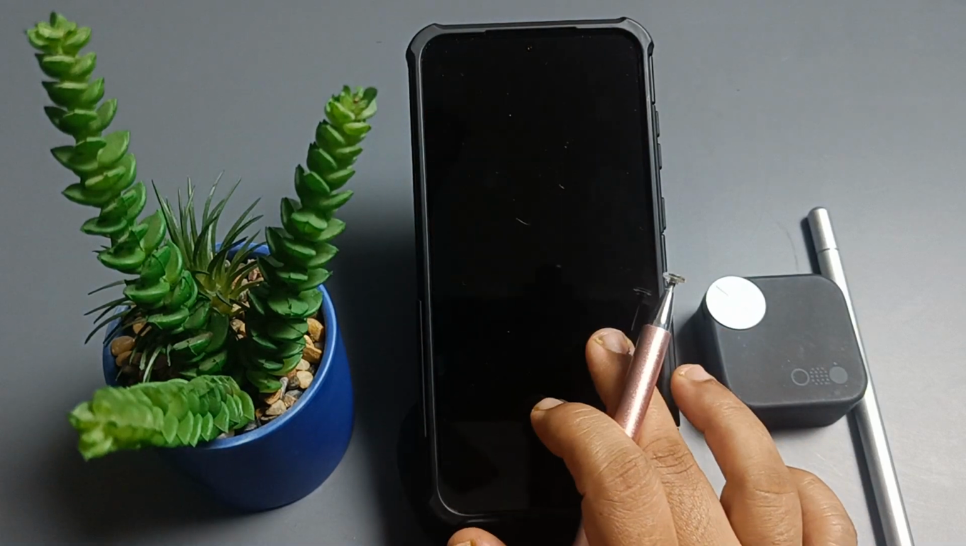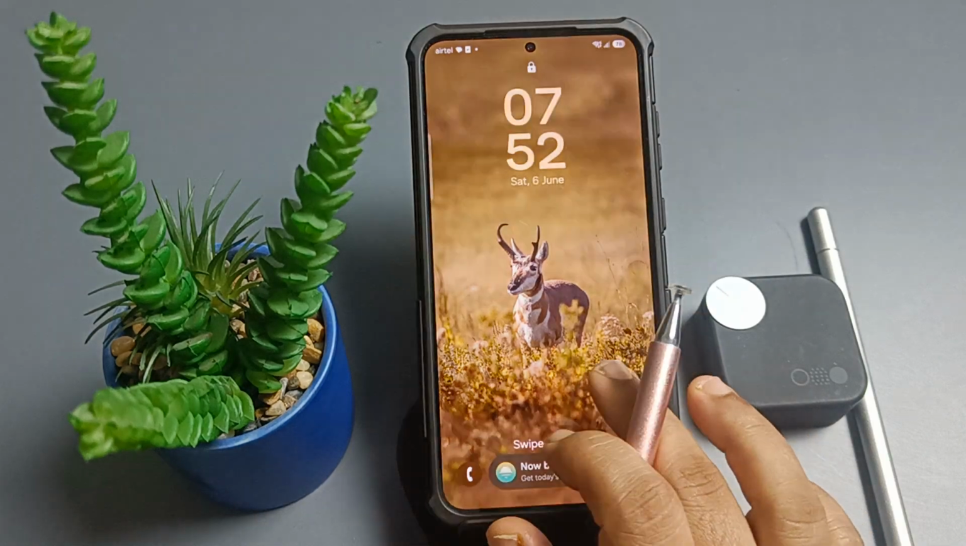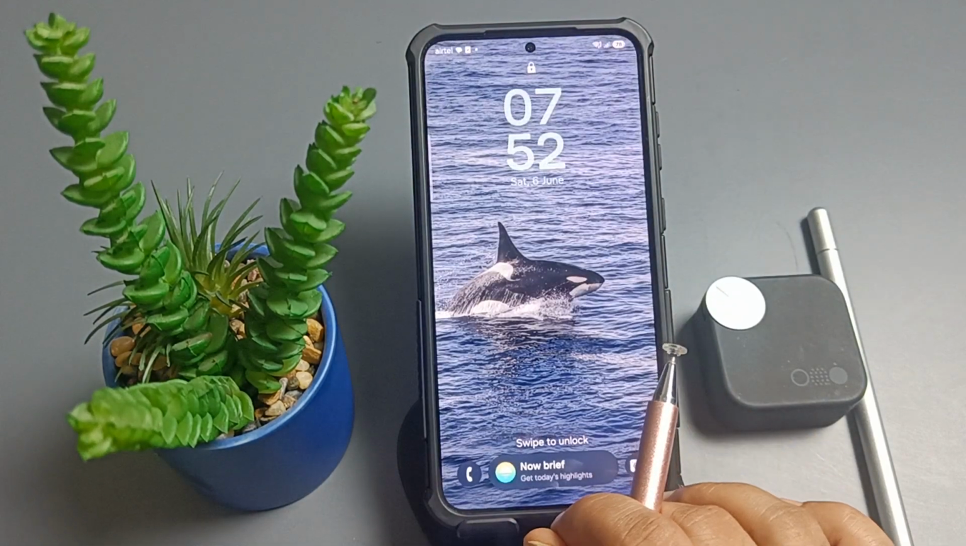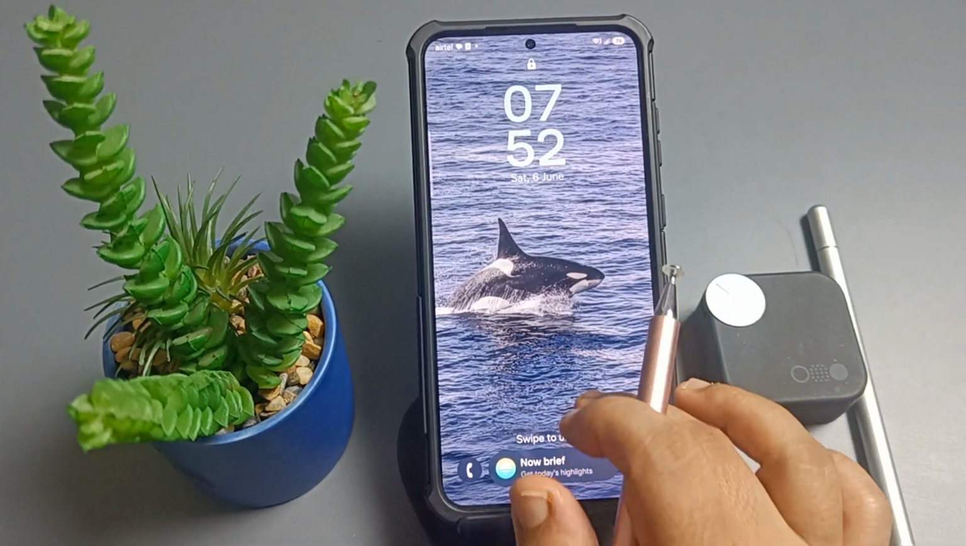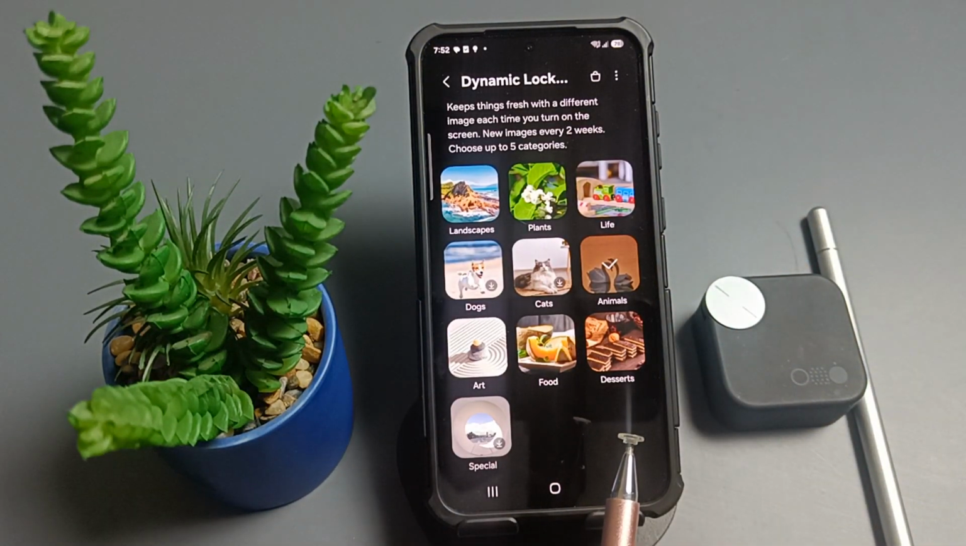So Samsung offers categories such as nature, animals, landscape and art. So simply in this way, we can download the new dynamic lock screen categories.